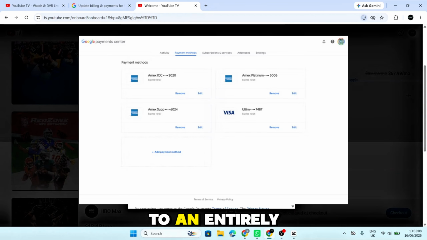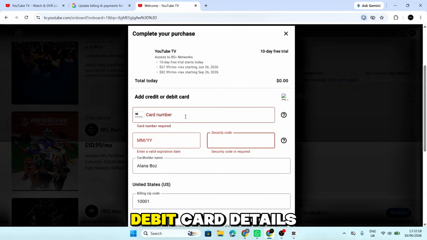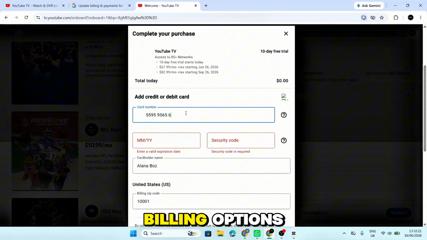If you are switching to an entirely different card, click Add Payment Method, enter the new credit or debit card details and set it as your primary billing option.